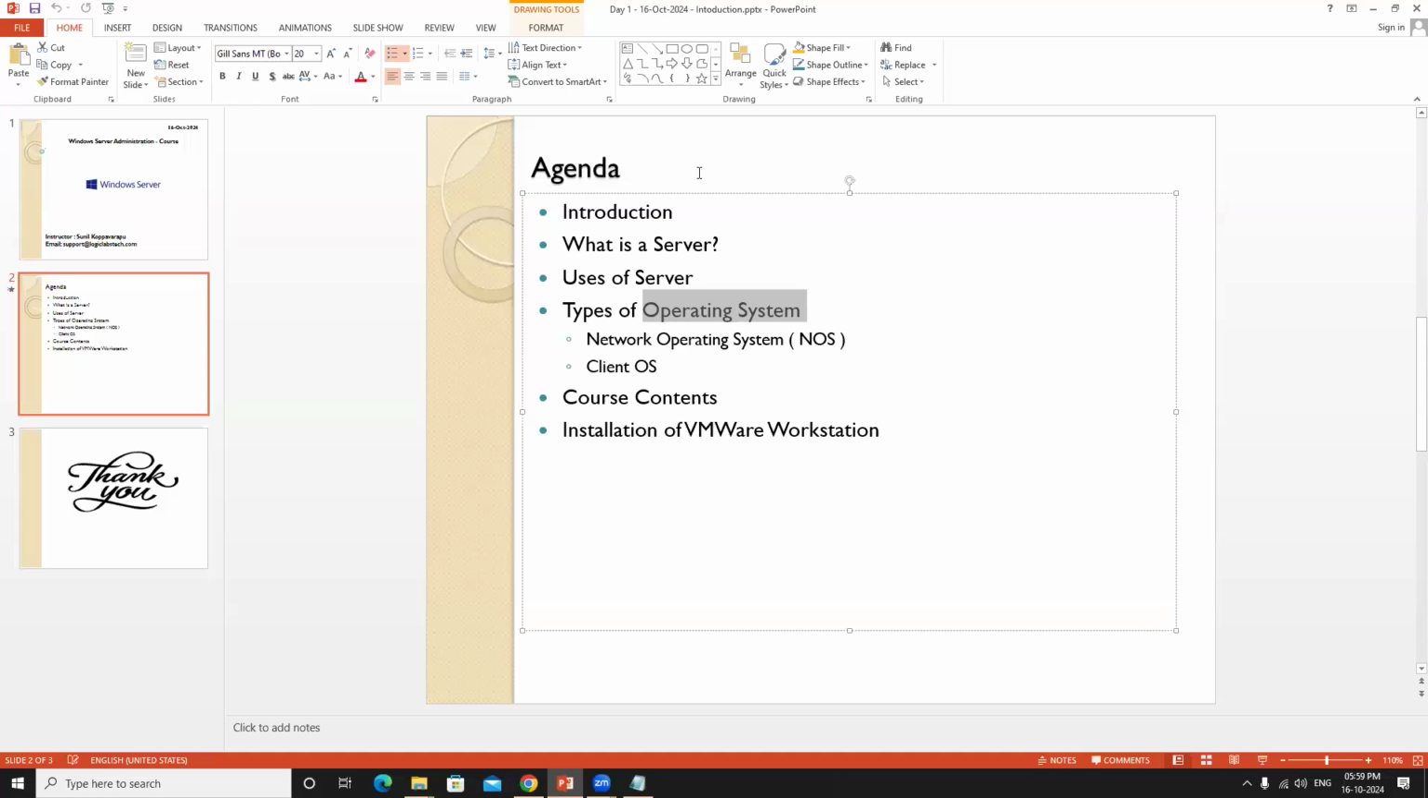Users are nothing but you and me, who are planning to use a laptop or desktop. Participants, am I right? Users are people like you and me who use a laptop day to day, a mobile phone day to day, a desktop day to day. They are called users.